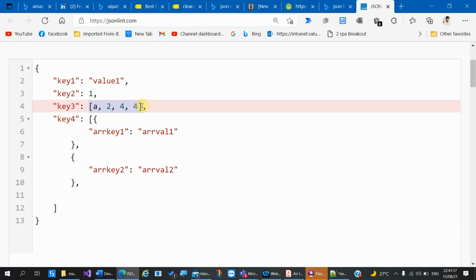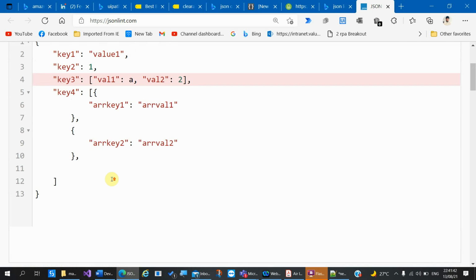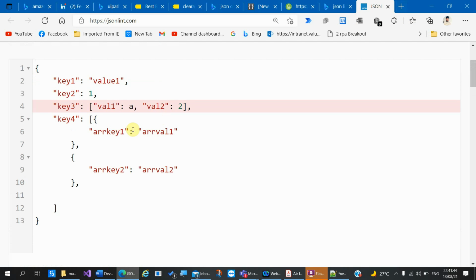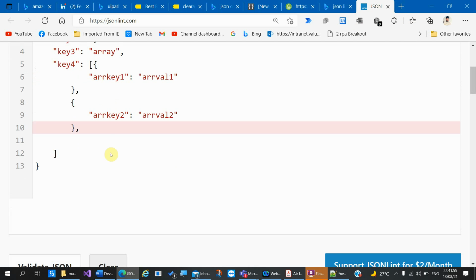Okay, so if it requires some values, then we need to pass it like this, val1 and a, and val2 and 2. Okay, so let's see if this is correct or not. Even if this is not correct, let's see if we remove this particular array item completely, and try with the next one. Let's see if that's validating.